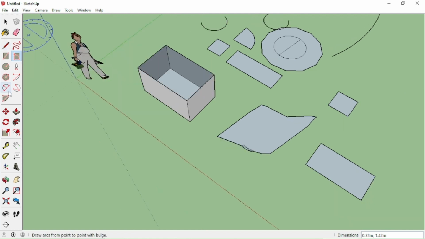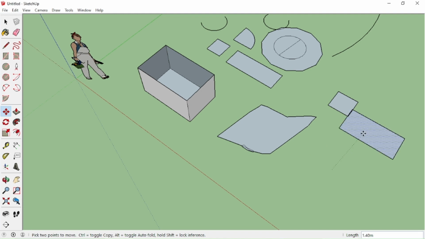Now let's go to the move tool. The move tool, like I said, is used to move objects on the line or planes. You could move it anywhere you want it, whether vertically, horizontally, slanted or anything.